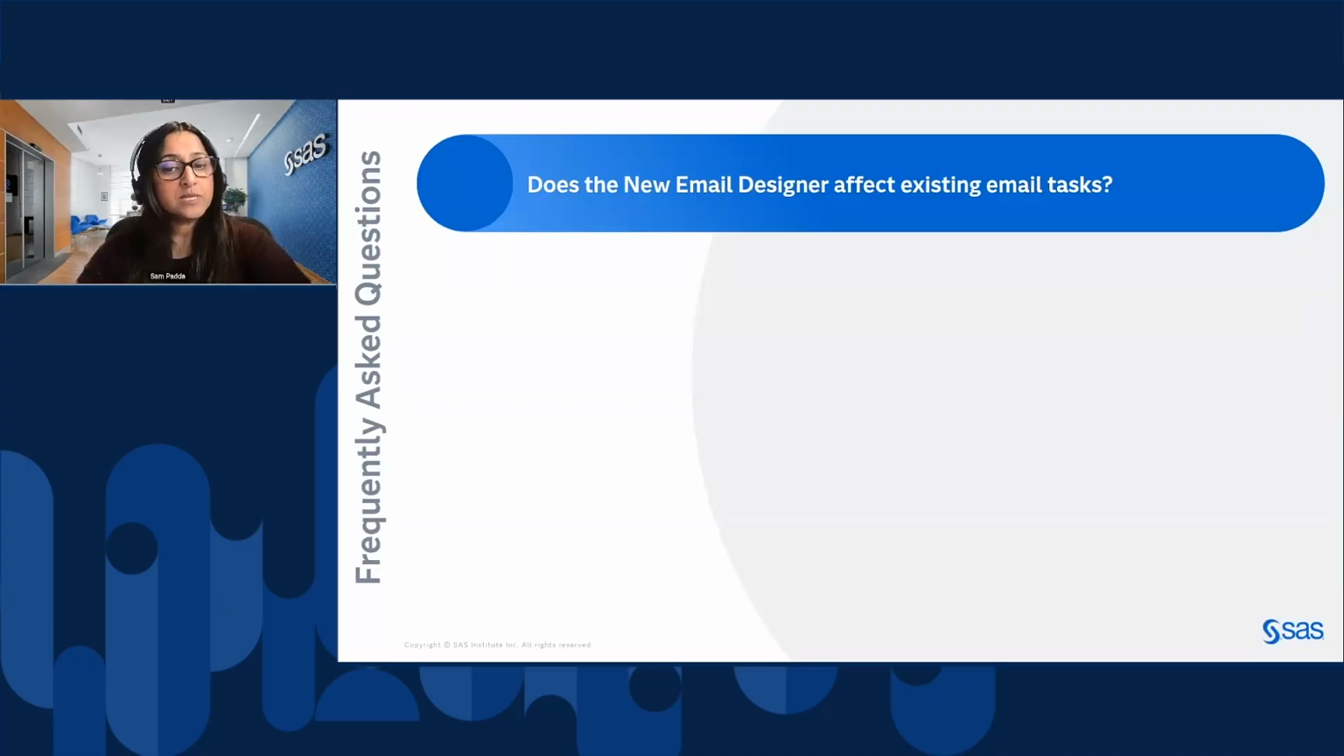Now, what would happen if I opened an email that I created in Layout Manager and I opened it using the new email designer? It wouldn't break. It would render. However, because it is not recognized as originating from that designer, all of the elements won't be available to you to edit that content. You'll be able to add to the content if you wish to, but it is better to really think of it as starting from scratch in the editor of choice.